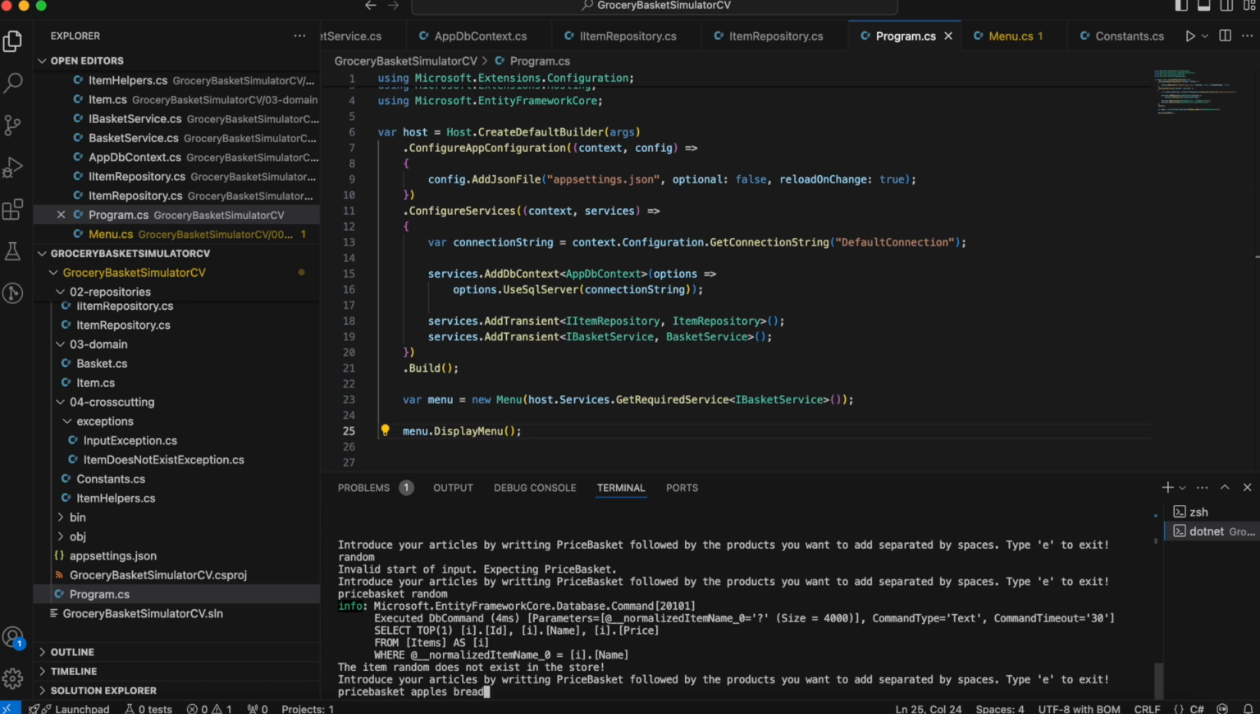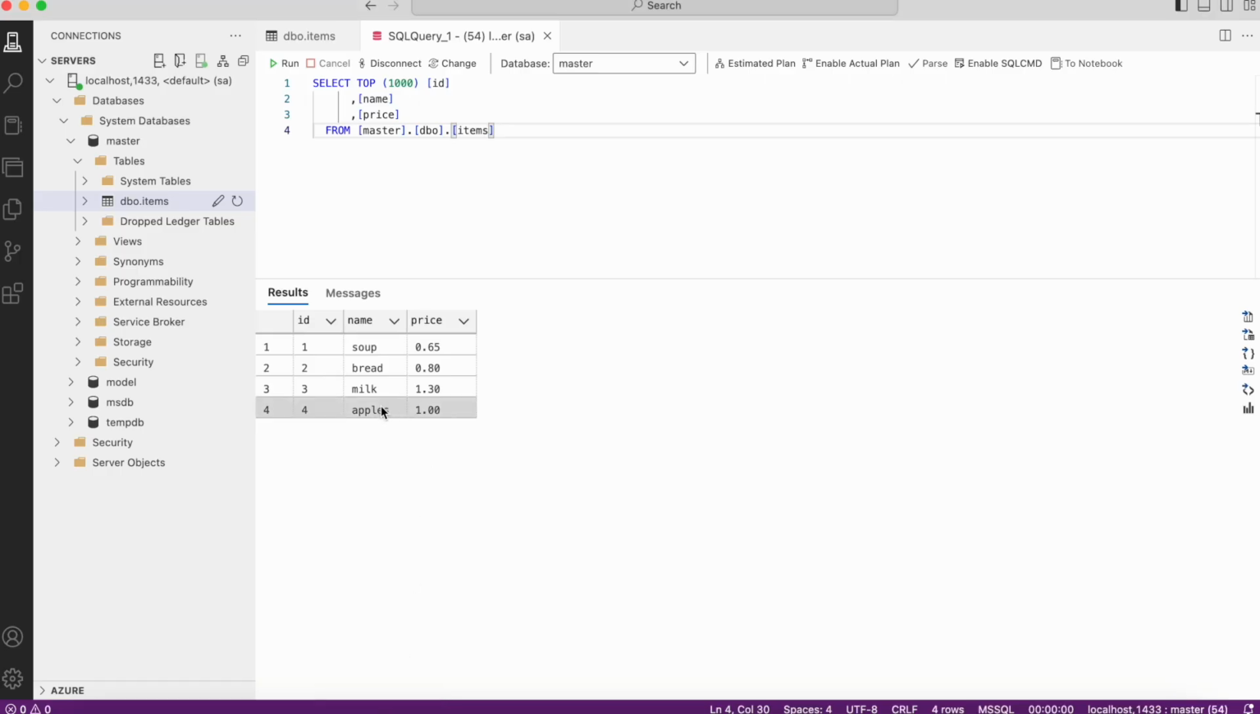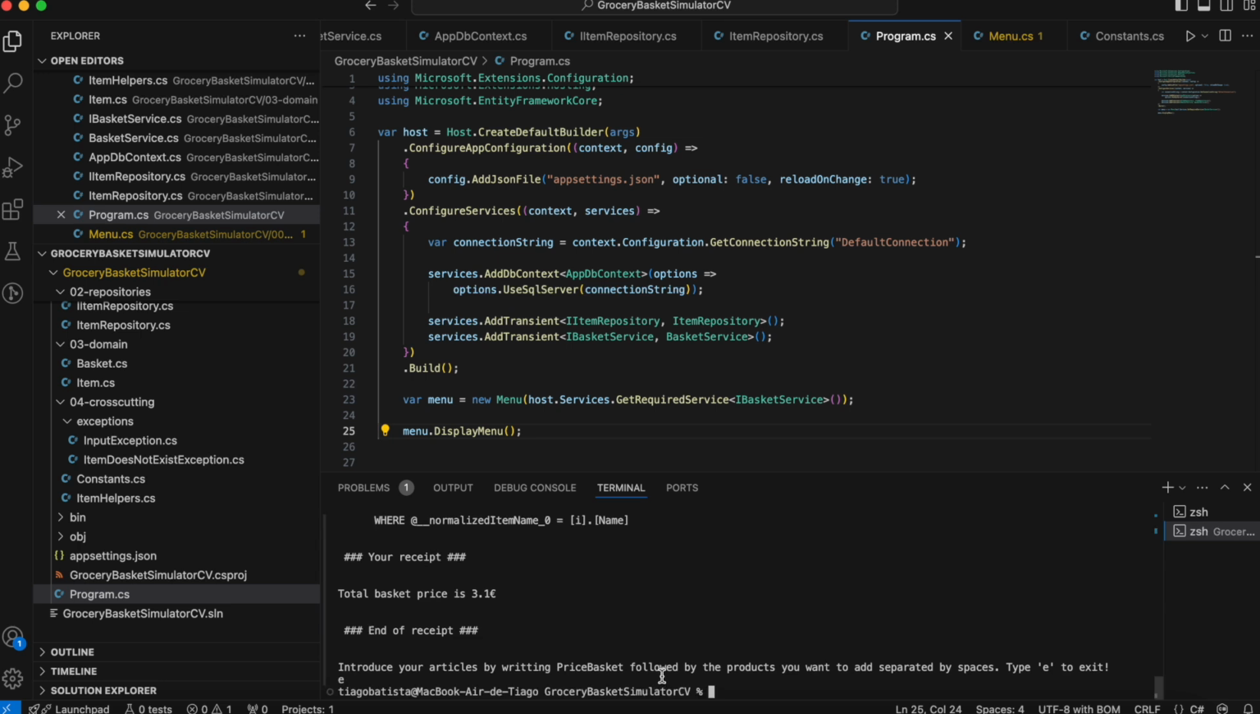Let's try with multiple items. With apples, bread, and milk. The total price is 3.1. Let's confirm it in the database. Apples 1 plus 80 cents plus 130. So the result is correct. There we go. We have our own app. Awesome.